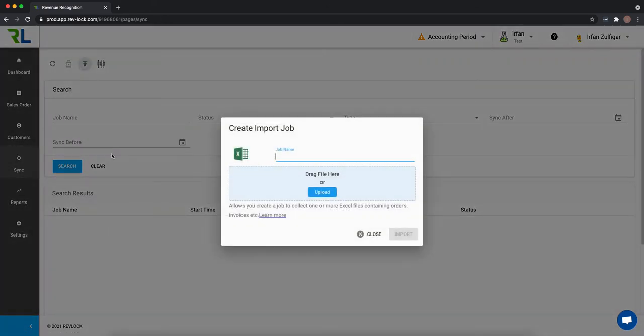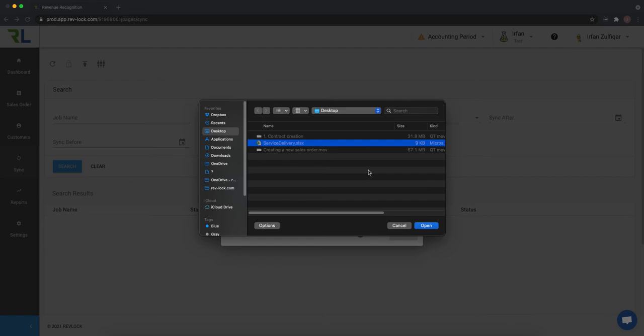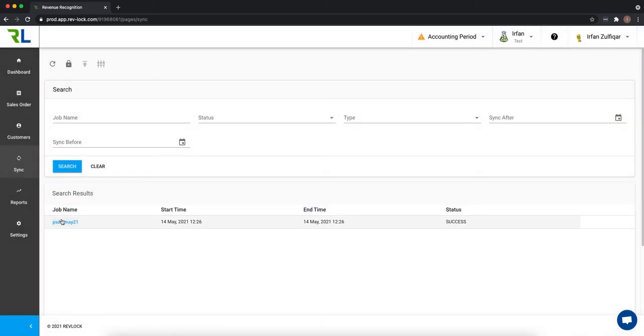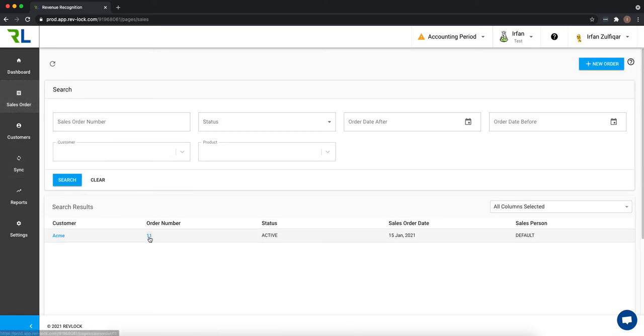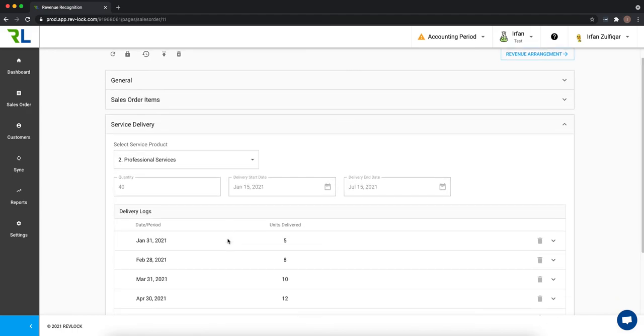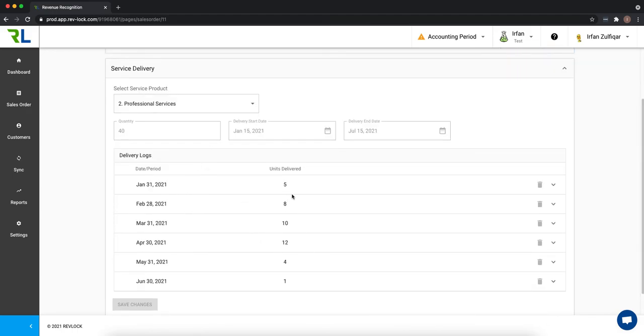Let's go to sync, say upload, PSD, up till May 21, service delivery logs. Let's select the file and say import. Okay, as you can see, this file was uploaded and the status is success. We'll go into sales order, open the sales order again. And now when you open service delivery, you can see that all those logs that we just uploaded are here, automatically attached to this sales order item.